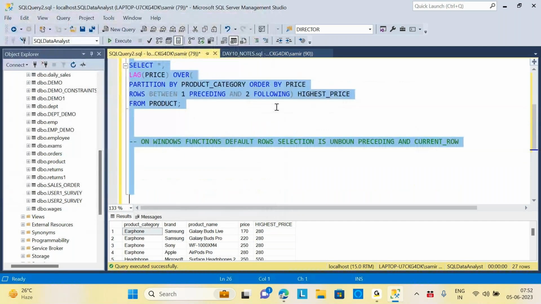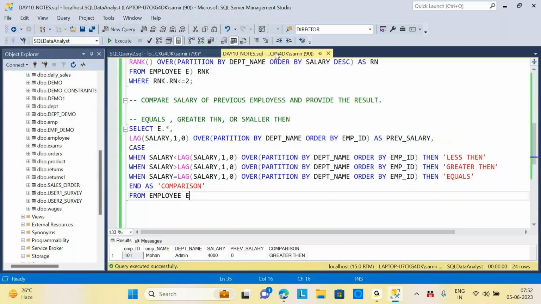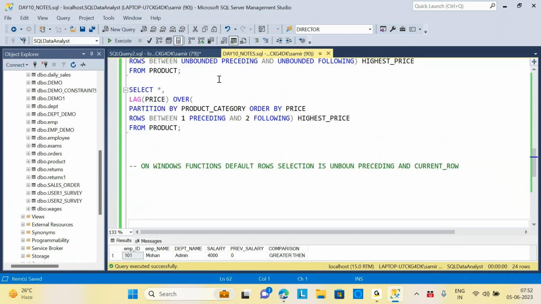So this is overall about window functions. Let me put it back here on the date number 10 only. Save it. Now let's go ahead and discuss a few topics which are important, but we should know them as well. Let's discuss the update and delete options. How to do update and delete?